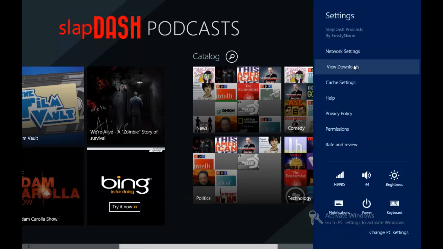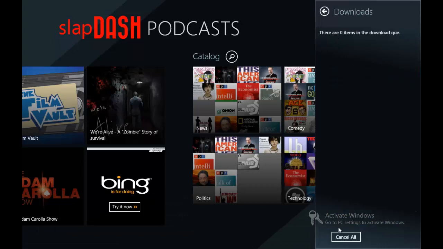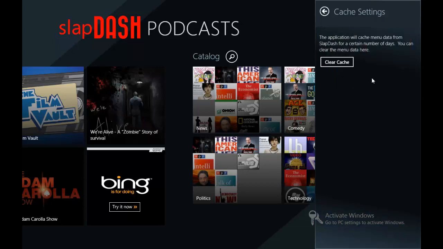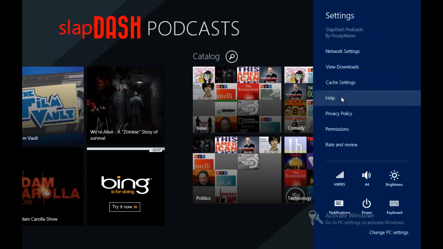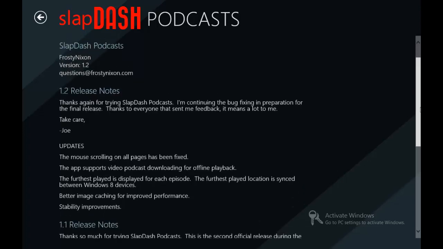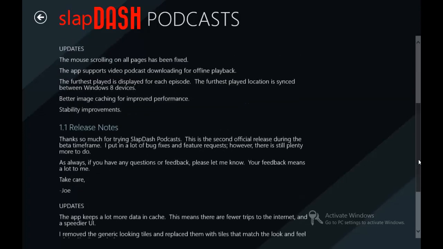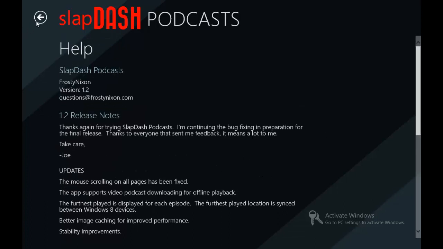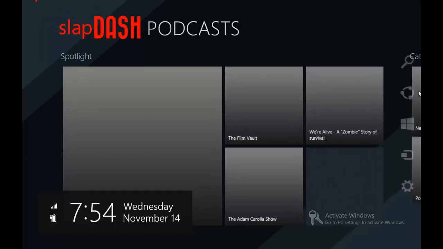And then when we go to view downloads, I don't have any downloads, so nothing will be there, but if you did, you could cancel all right here, and I'm pretty sure you could pause all. Cache settings, you can clear the cache, that way your podcast stays fresh, and you don't have so many podcasts piling up. You click help, it shows you the help, still doesn't take you to Internet Explorer, so that's a good thing. Everything's integrated, and they even tell you the release notes, so what comes out per patch, a better description instead of at the Windows Store.